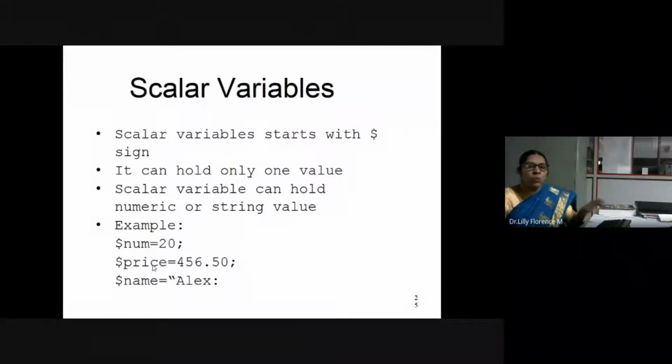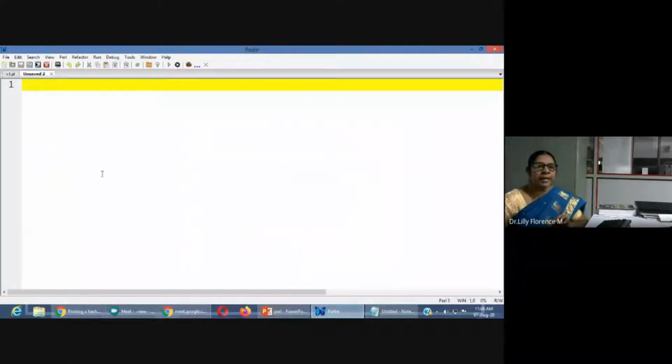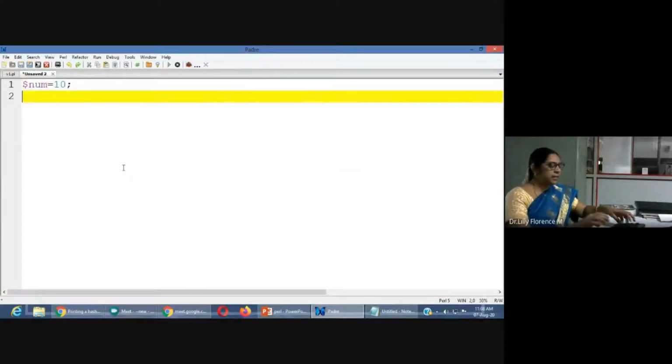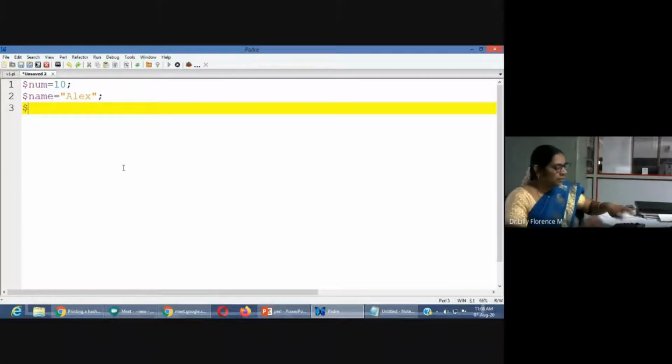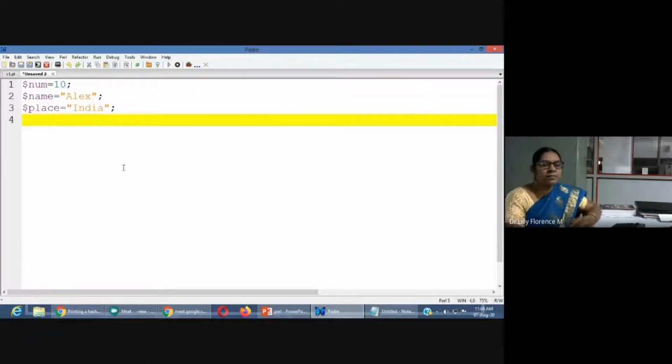So we can move on to the Perl IDE. Padre is a Perl IDE. Here we can start the Perl program. So we can take dollar num is equal to 10, then dollar name is equal to Alex, dollar place equal to India. So this is the way we can define scalar variables. A scalar variable can hold a single value.